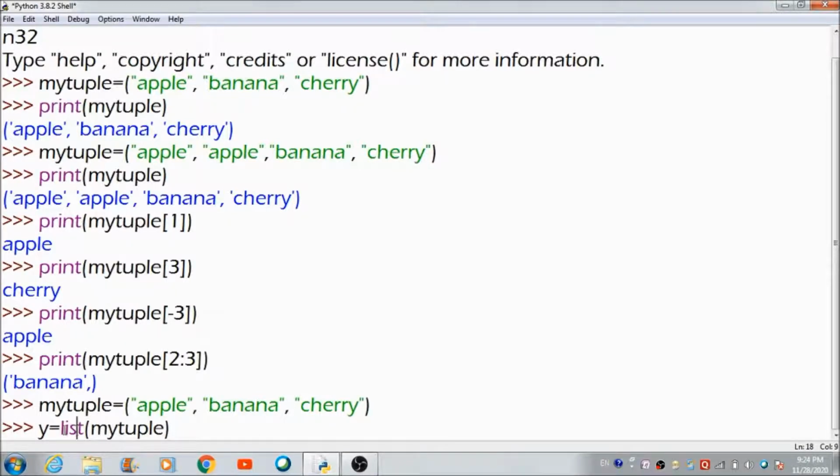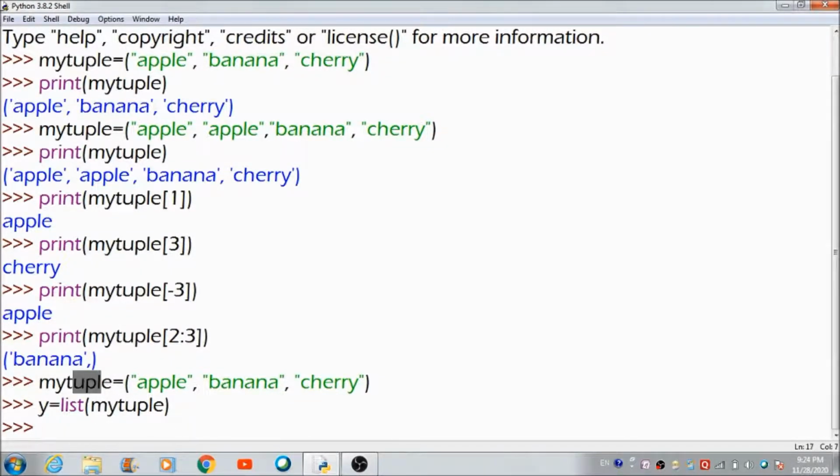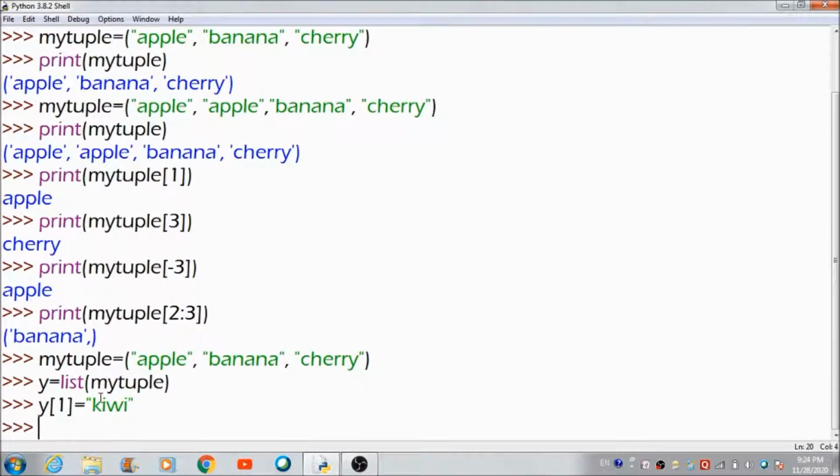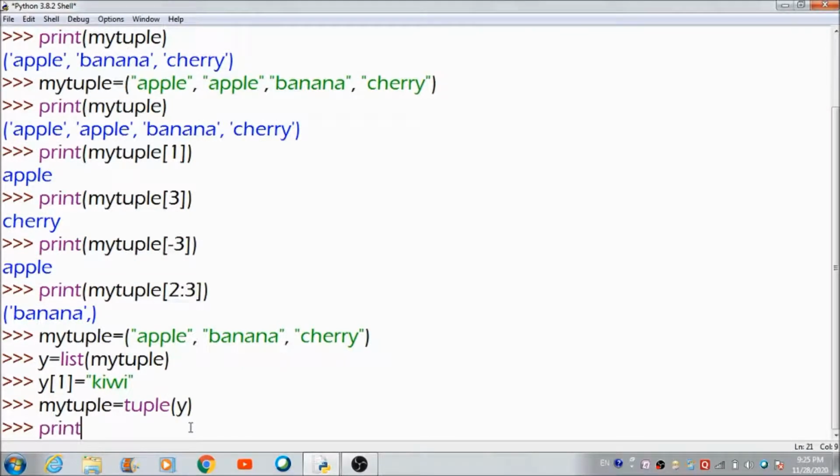the list data type. This is a type conversion. Here we are converting a tuple into a list. So we are making use of the type conversion process. Now this tuple has been saved in the form of a list in this variable y. Now let's insert a value on index number 1. So I'm inserting y[1] equals "kiwi". Now in order to convert this y back into a tuple, we can write my tuple equals tuple(y). This is going to convert the list y back into a tuple. So this is a trick you can use for updating a tuple. Now let's see what we are going to get as an output, my tuple.